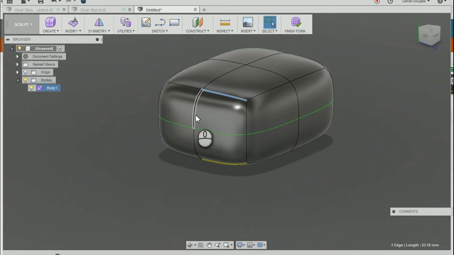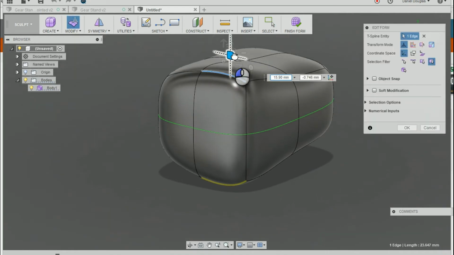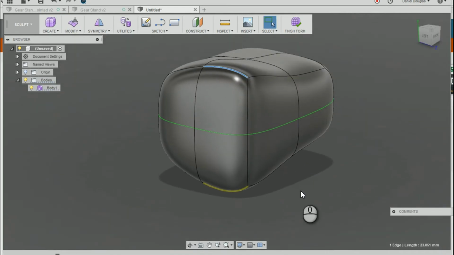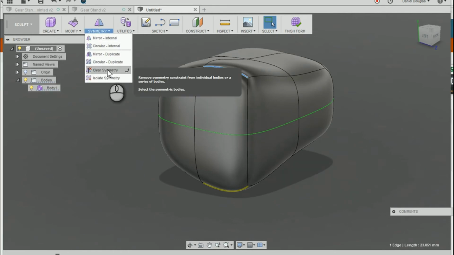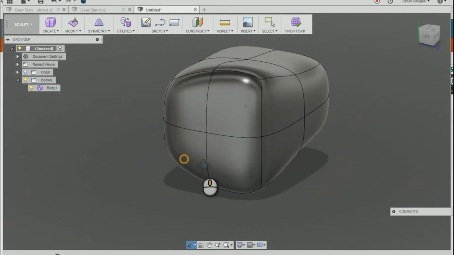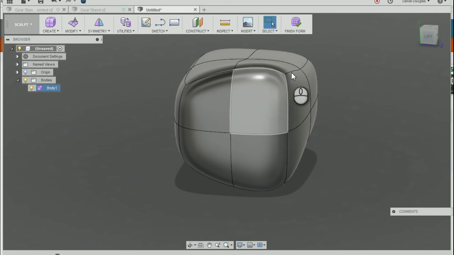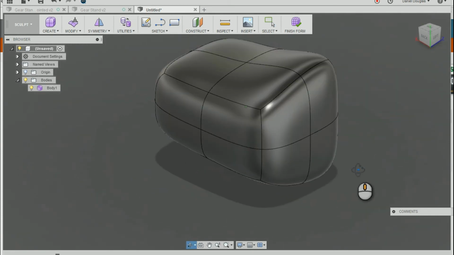If I make a change while symmetry is applied, and then I clear my symmetry, that feature that was changed during my symmetry remains.